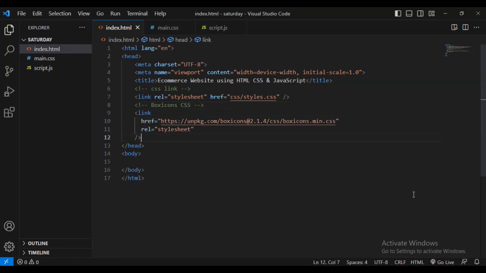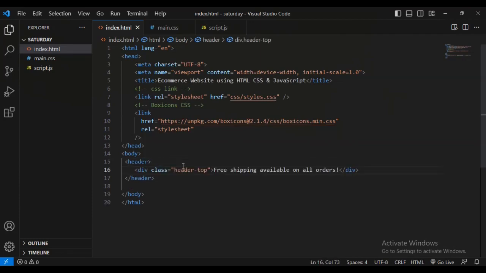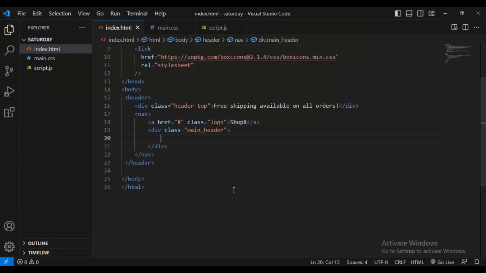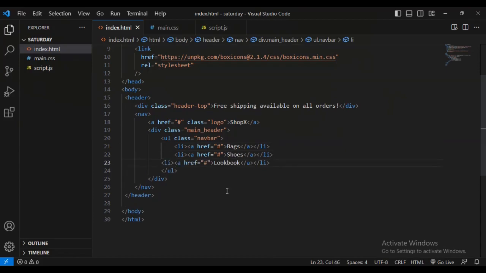I'm going to have a header. Then I will set another div which I shall call header top. Then I have a nav. Inside the nav, I'm going to first of all have hyperlinks. Then let's have a div main header. Let's set an ordered list. Then let's have list items. These are the listings that I'll have for the main header.